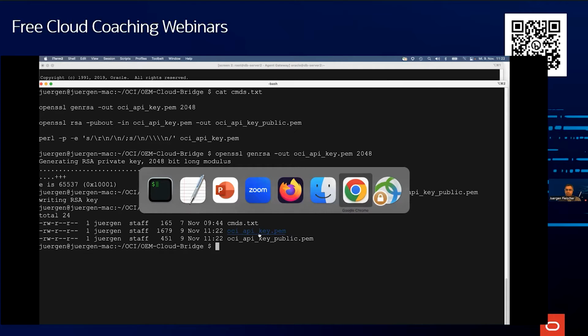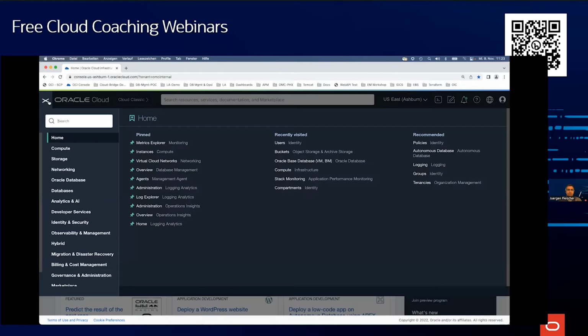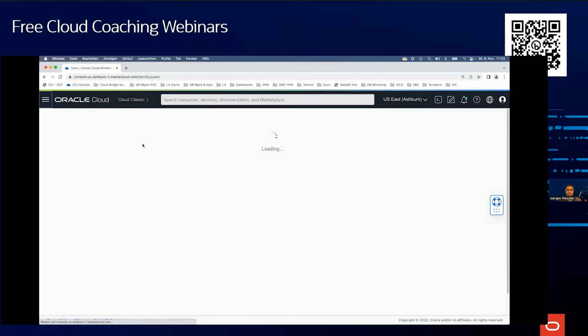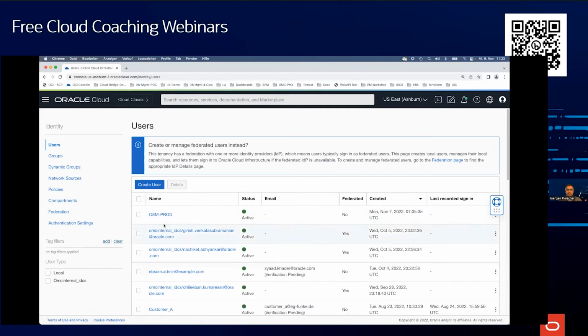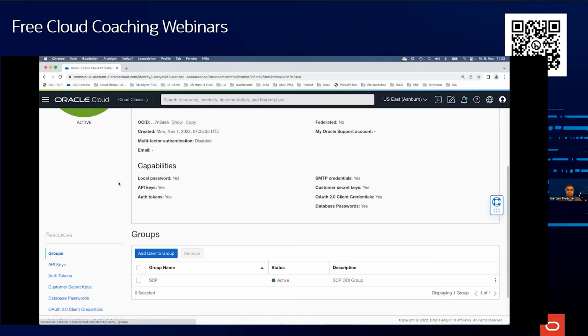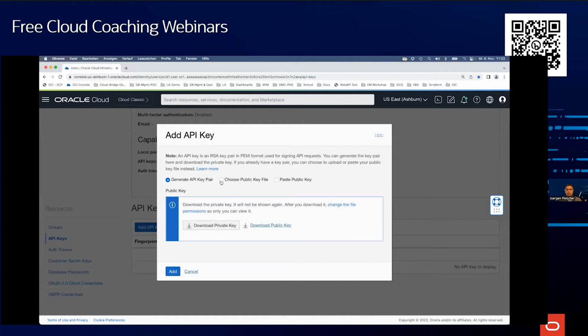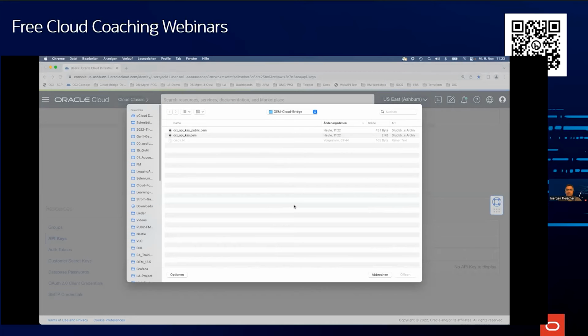So let me check. Okay, so from here, this is the OCI. I've already logged in. So from there, we will go down to identity, users, and you will see I have already created a user OEM prod. Again, that's what I mentioned. You should not use a real user. It should be a user dedicated for the cloud bridge. And here we will select, and again, you have to ensure this user has the right permissions. Here we will add the API key, and I will choose the public key we just created.